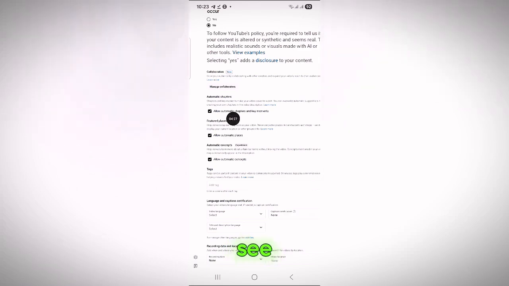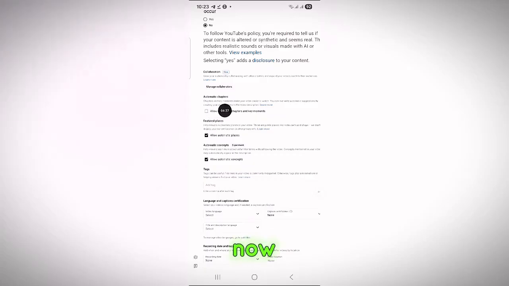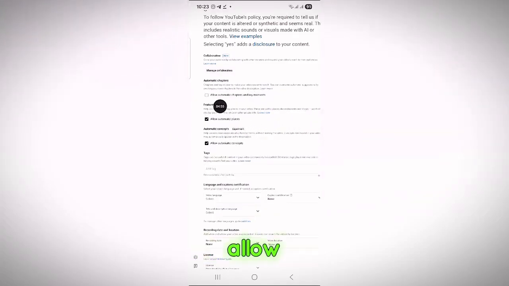Okay, now you see these automatic chapters. In this video, you can see I didn't turn it off. I'm supposed to turn it off. I've actually turned it off now. Chapters and key moments make your video easier to watch. You can overwrite automatic suggestions by creating your own chapters in the video description. So allow automatic chapters and key moments. I turned it off.